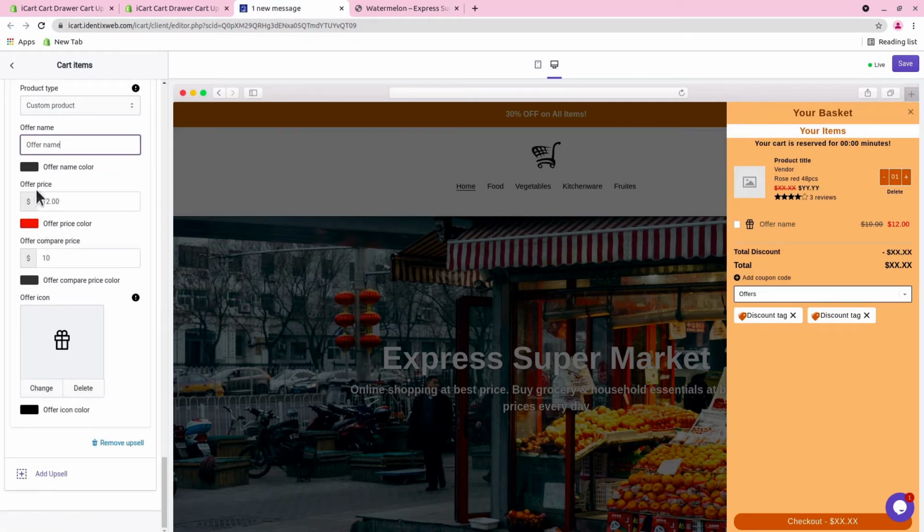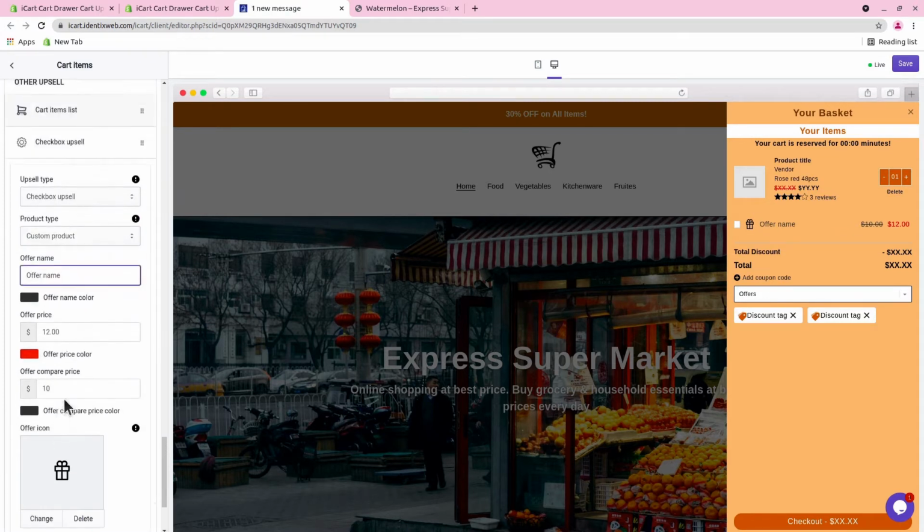Now this one is to give the offer price, and if you want to change the color of the offer price, then you can use this color palette. Next is offer compare price, that is this one. If you want to change the color of this text, then you can use this color palette. And if you want to change the offer icon, then you can make it from here, and also you can change the offer icon color using this color palette.